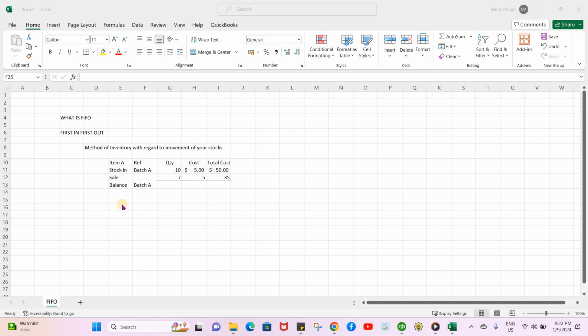So just to show you how it works, for example, you buy item A and you put there in the reference a stock in. The reference is batch A, or we can put the invoice number, whatever, as long as there's a reference and you do not get confused. So assuming you buy 10 items and the cost is, for example, in currency, $5, so that you get the total cost as $50.